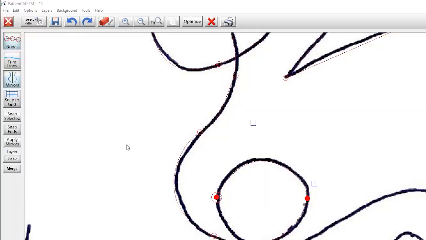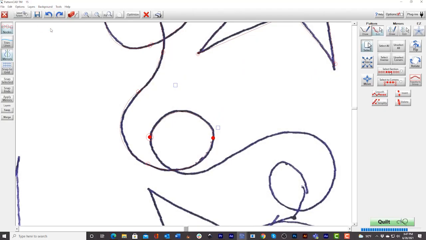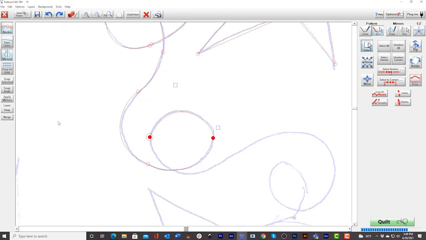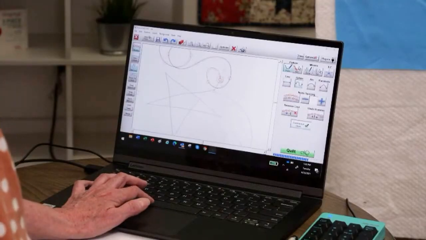So up here in the background, it says fade. So that allows you to fade your background, and you have to click on it a few times, but it's going to fade it so you can see what I'm drawing much better. And so I'm going to fade just maybe one more time. Now you can really see what I'm drawing. All right, that looks pretty good, and I'm just going to keep on drawing.